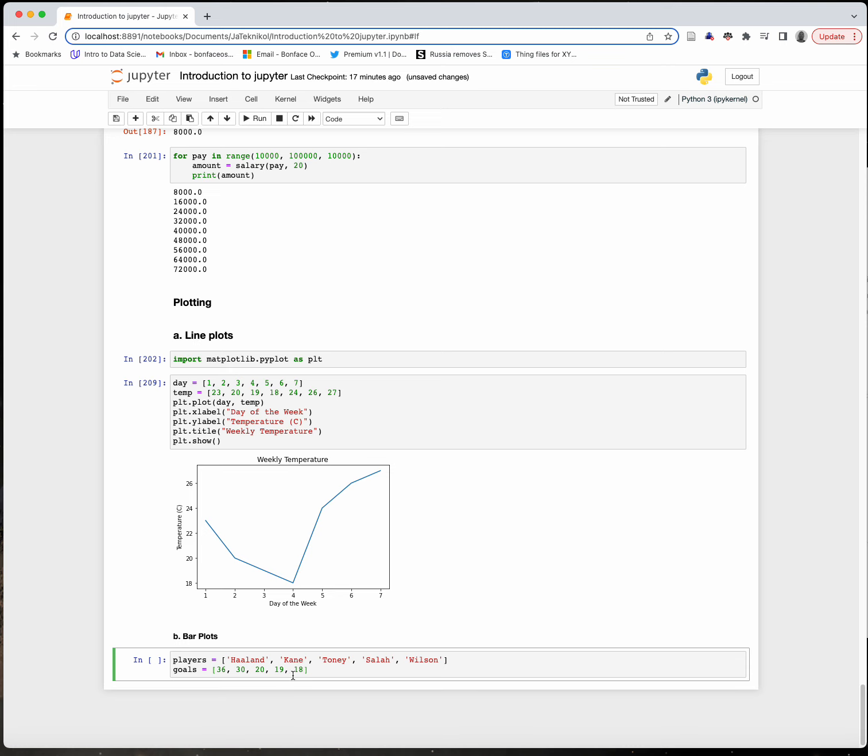So 1, 2, 3, 4, 5. I'm just confirming to make sure that I don't run into errors. If they don't match each other, you're going to have trouble, like the error I had previously.